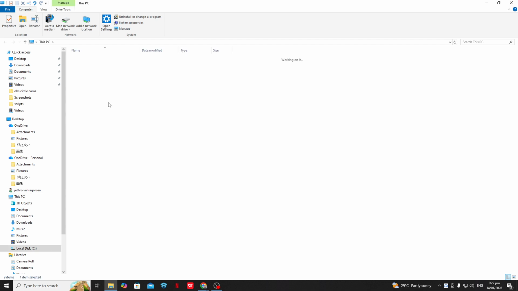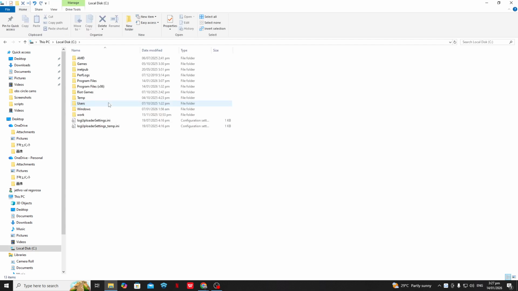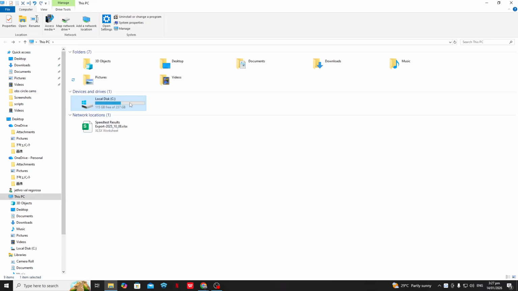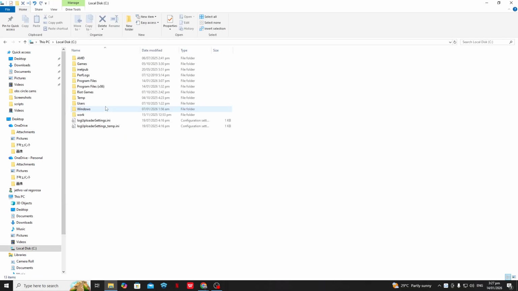Once File Explorer is open, look at the left-hand side panel. You should see an option that says This PC. Go ahead and click on that. After you click it, the main part of the window will change to show your devices and drives. This is where you can see your computer's storage. You'll typically see a drive labeled Local Disk, C, or something similar. This is usually your main drive, where Windows and most of your programs are installed.